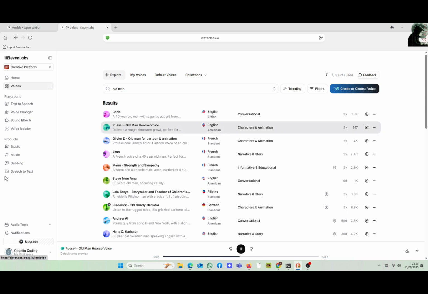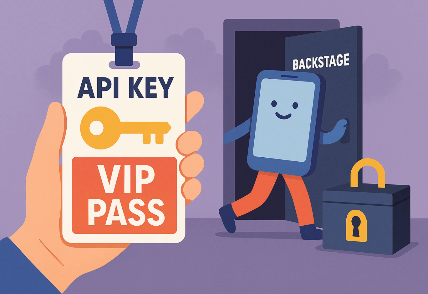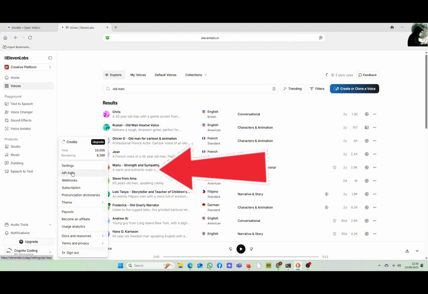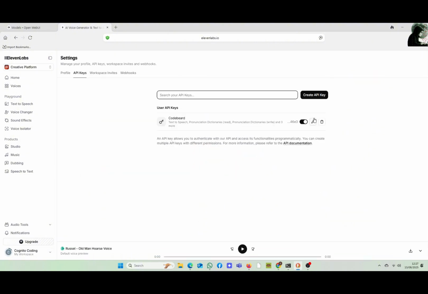I'm looking for an old man sounding voice, that's what I imagine pirates to sound like. An API key is like your VIP pass to an app's backstage. It proves you're allowed in and tells the system what you can and can't do. If someone else gets it, they can run wild on your account, so keep it locked up like your Netflix password. Go to your ElevenLabs profile settings and find the API keys section.